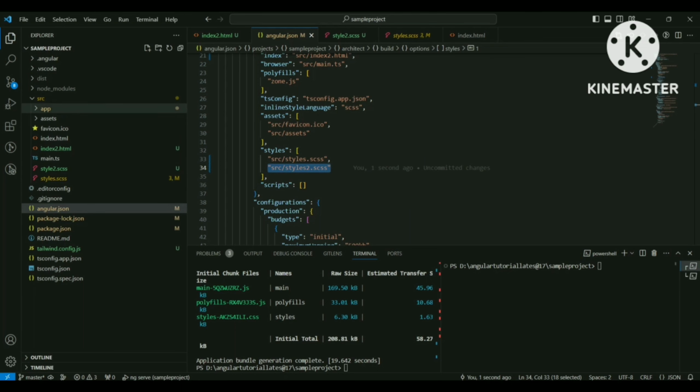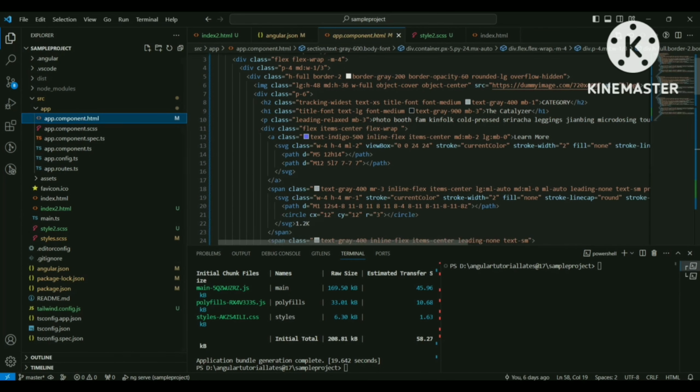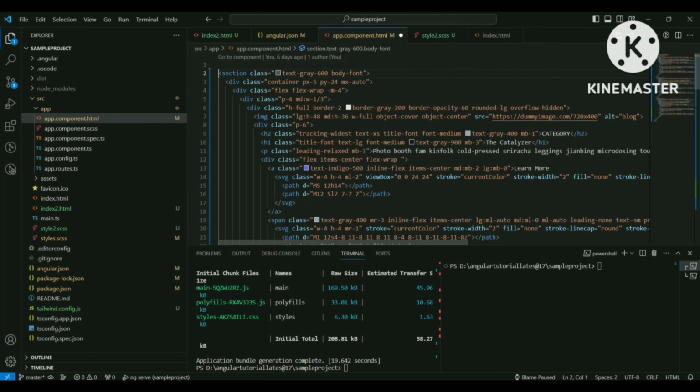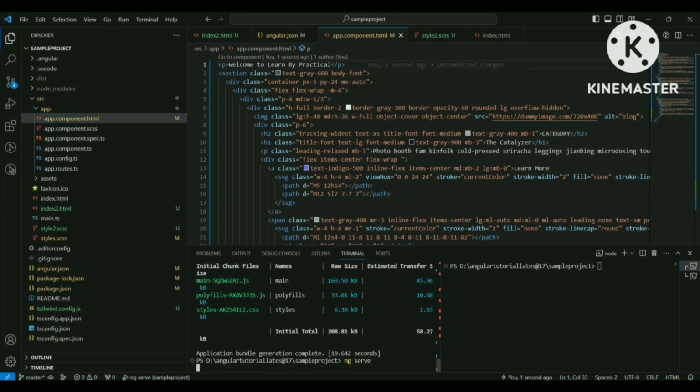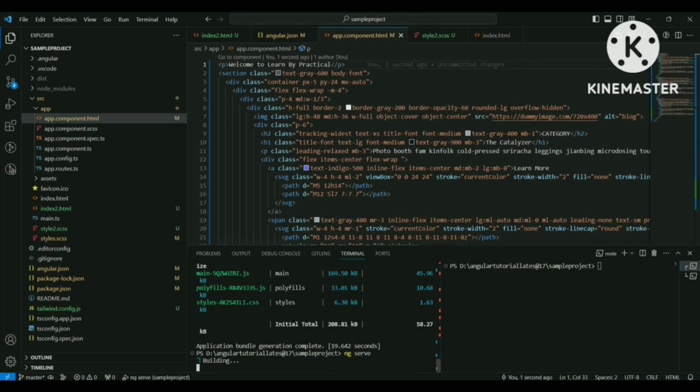So let's check. If I go to my app.component.html and add a p tag, welcome to learn by practical, and again run my command ng serve, in the browser it will display welcome to learn by practical.